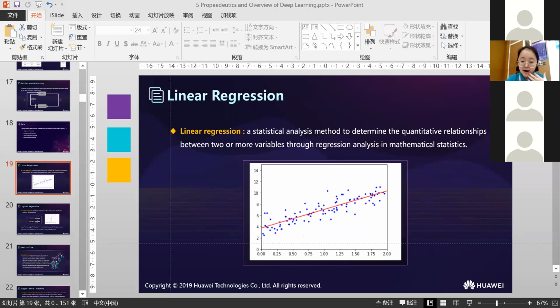So maybe another question is, why regression? Regression is basically when our labels are continuous data. Yes. Linear regression means trying to fit a linear curve to our training data. Okay, thank you so much.